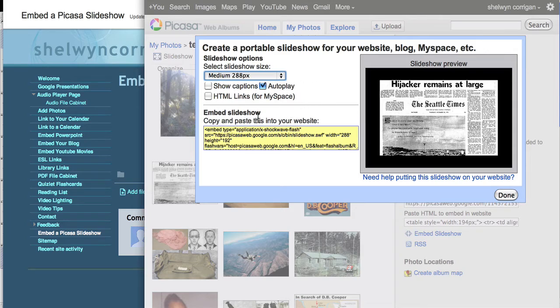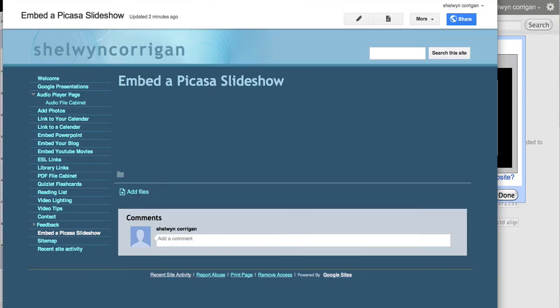Then I want to go down and get the embed code. It says copy and paste this into your website. So I'm going to go here and select everything. Make sure I have it all. Okay, copy. And then I'm going to jump back over to my website.